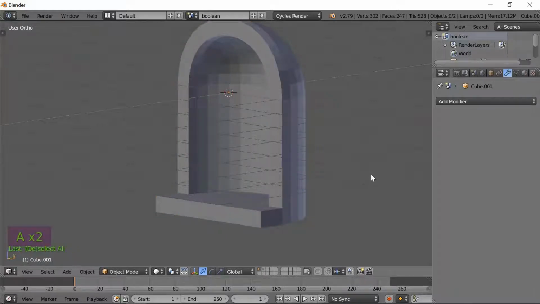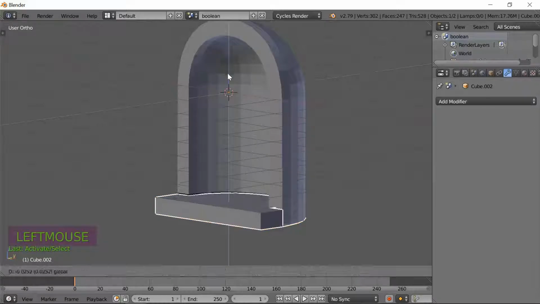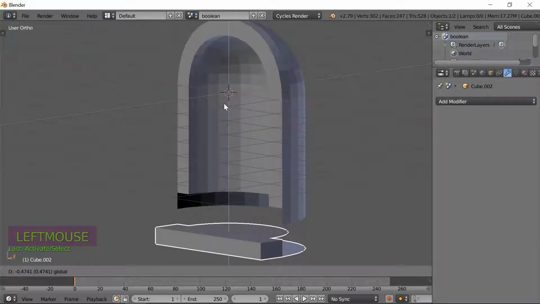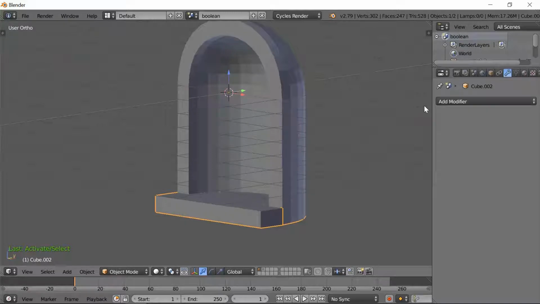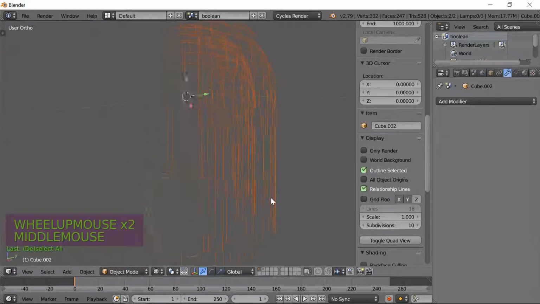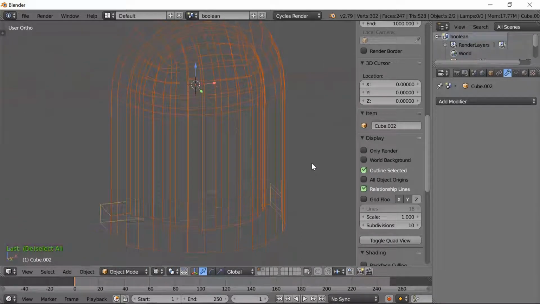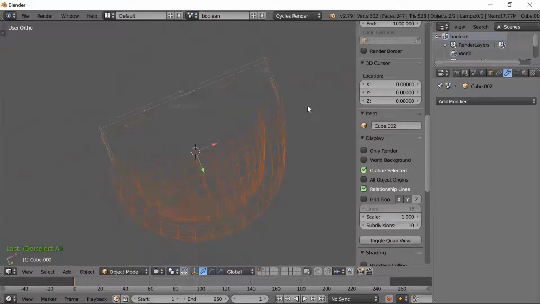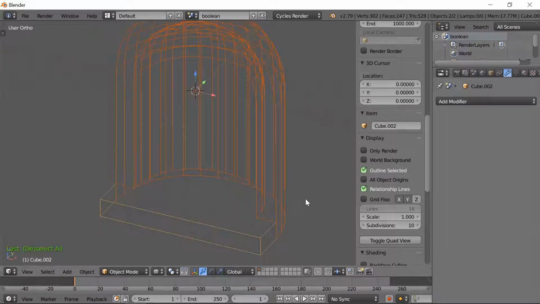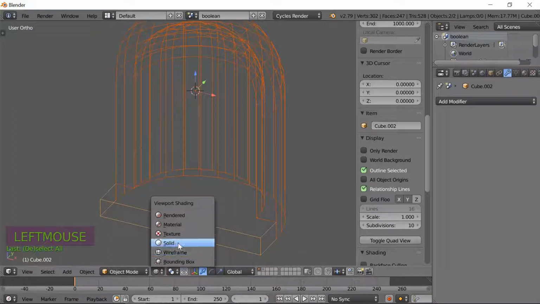Select all by pressing A twice and just right click on that in object mode, and if we move it down you'll see it's separate. Put it back, we don't want it to stop separate. We'll go into wireframe, you'll see it's a very clean mesh, much better than the sort of hodgepodge I had before. So we'll go back into solid mode, solid view.